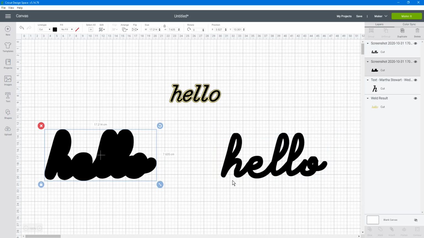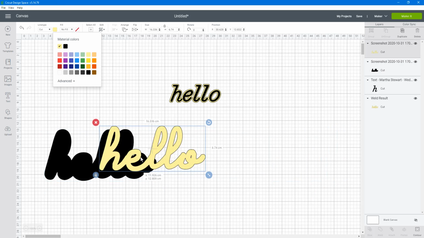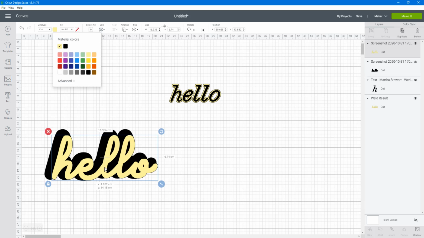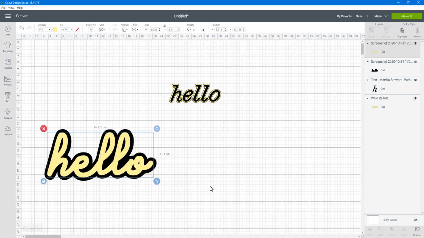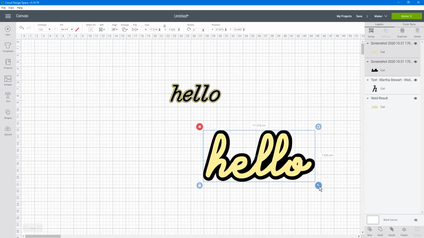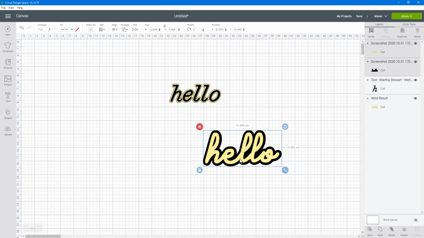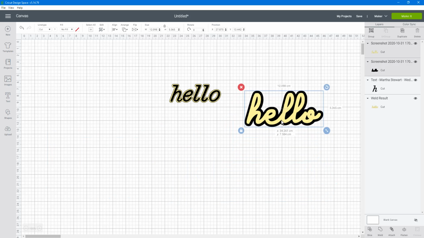Okay, so we can see these two. Let's make them different colours. Again, you can see the effects that you can have depending on where you decide to lay it, resize it to the size that you want, and there you go.